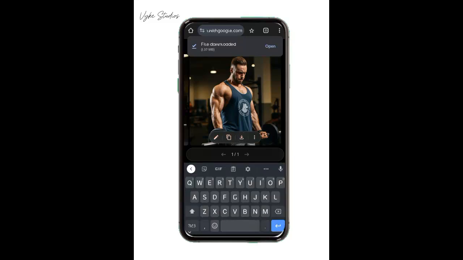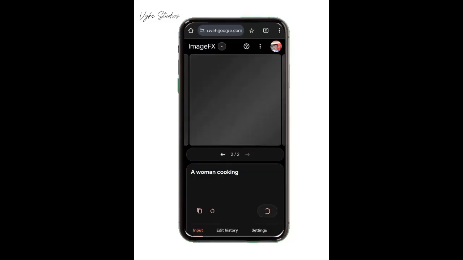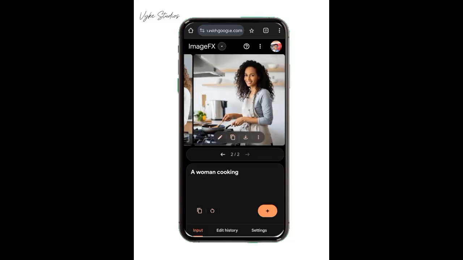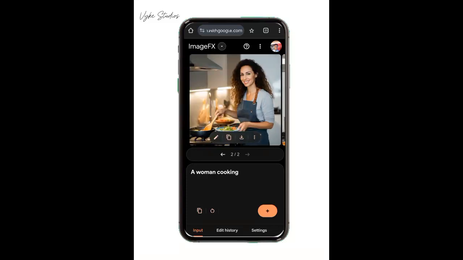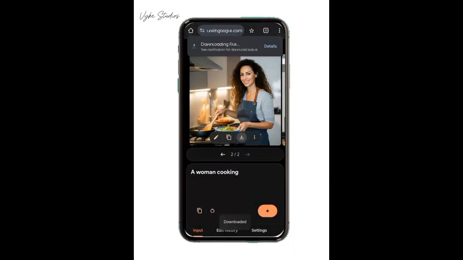So let's type in another prompt for this. Let's say a woman cooking. So you click on search. Amazing, okay, amazing. You can see that it generated something nice for us. So whichever one you like, so I like this. So you just click on download and then you download. That is all.